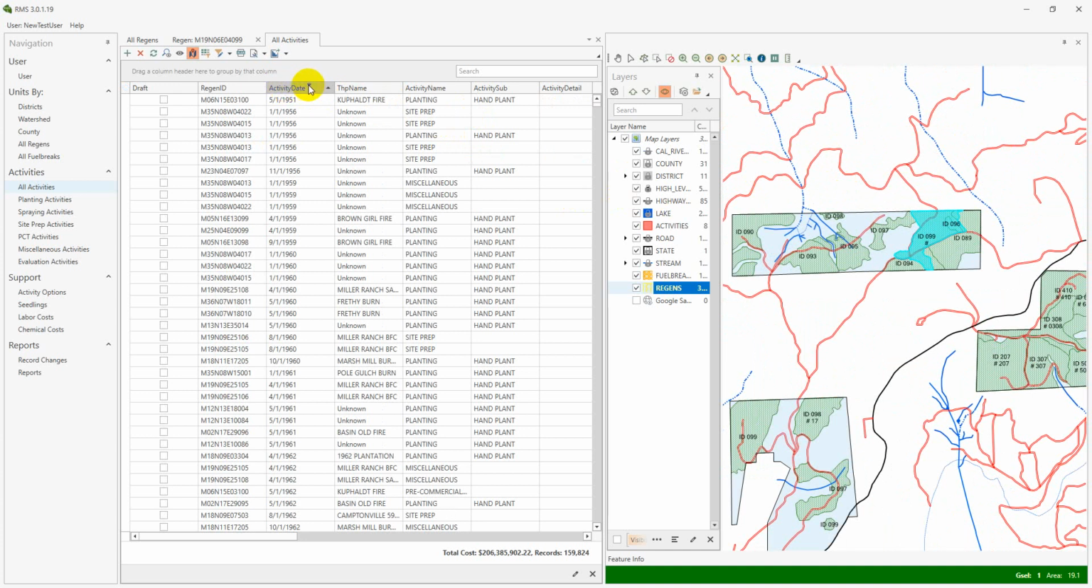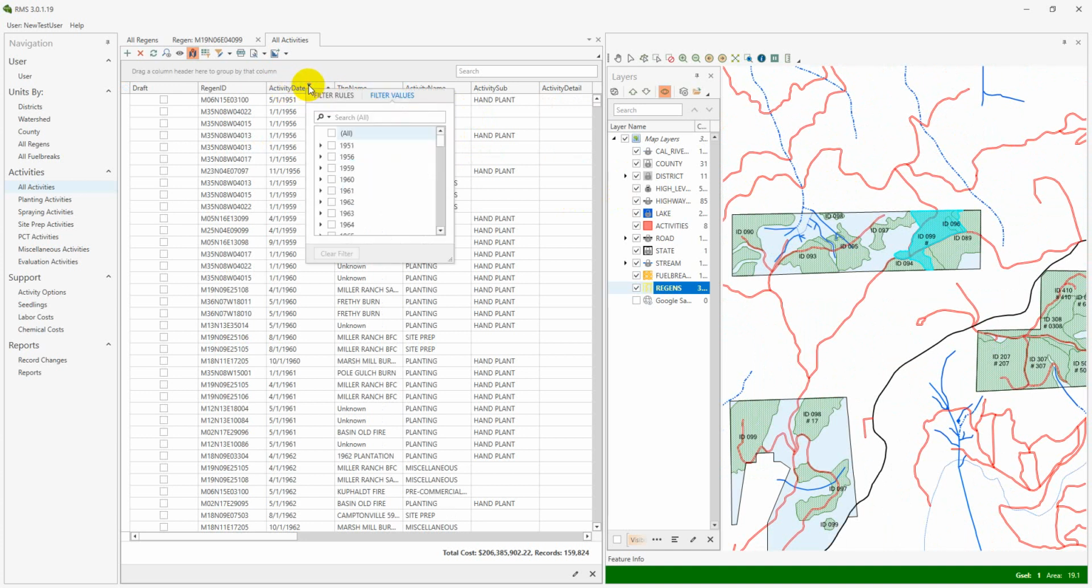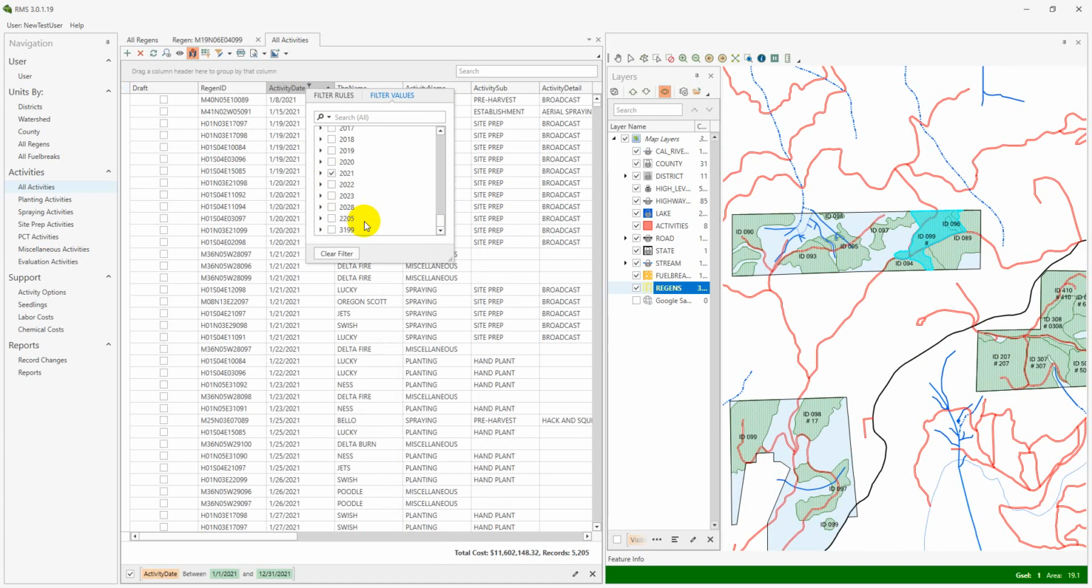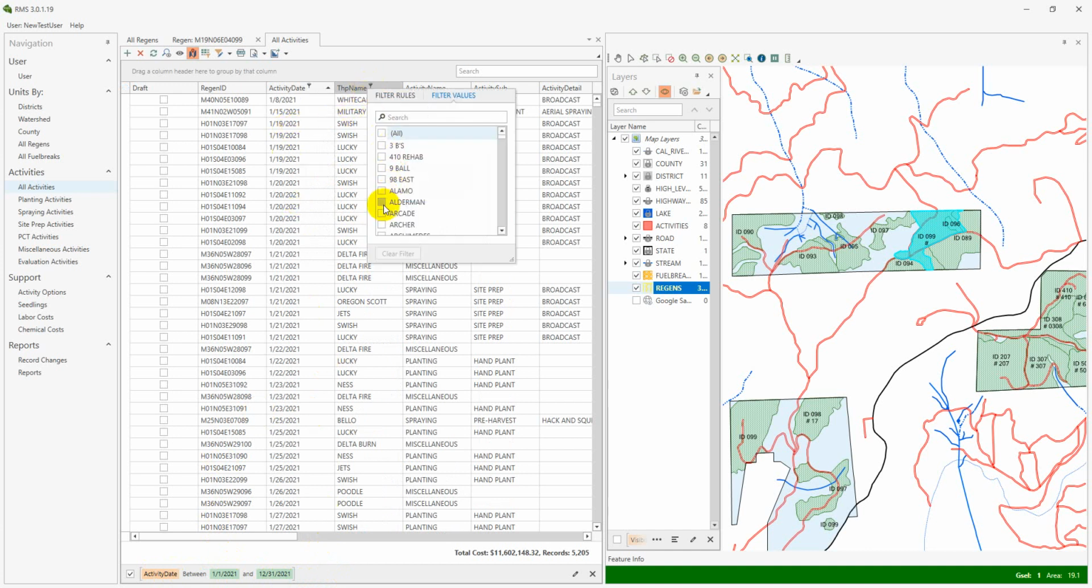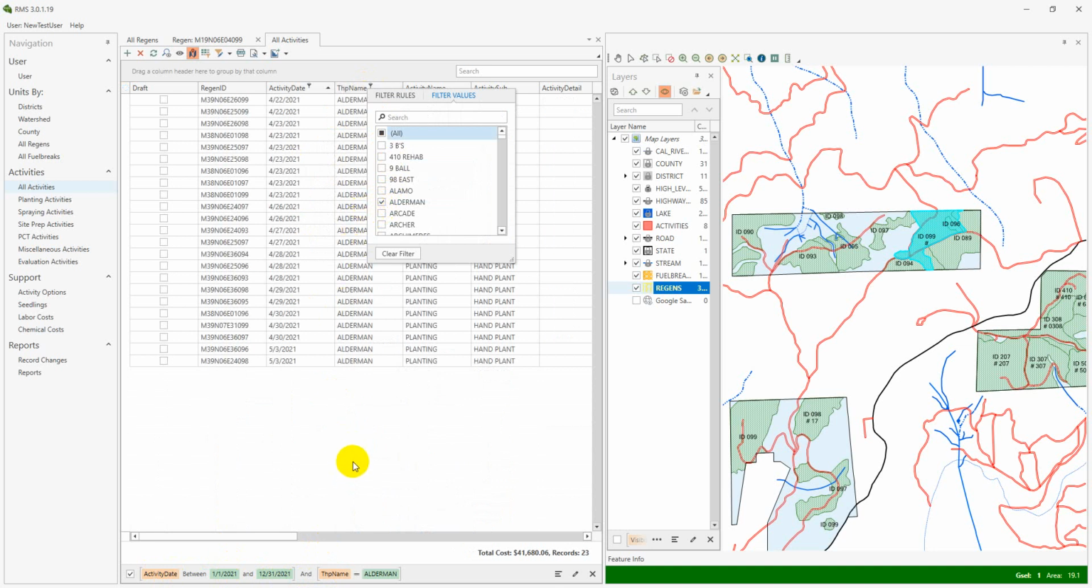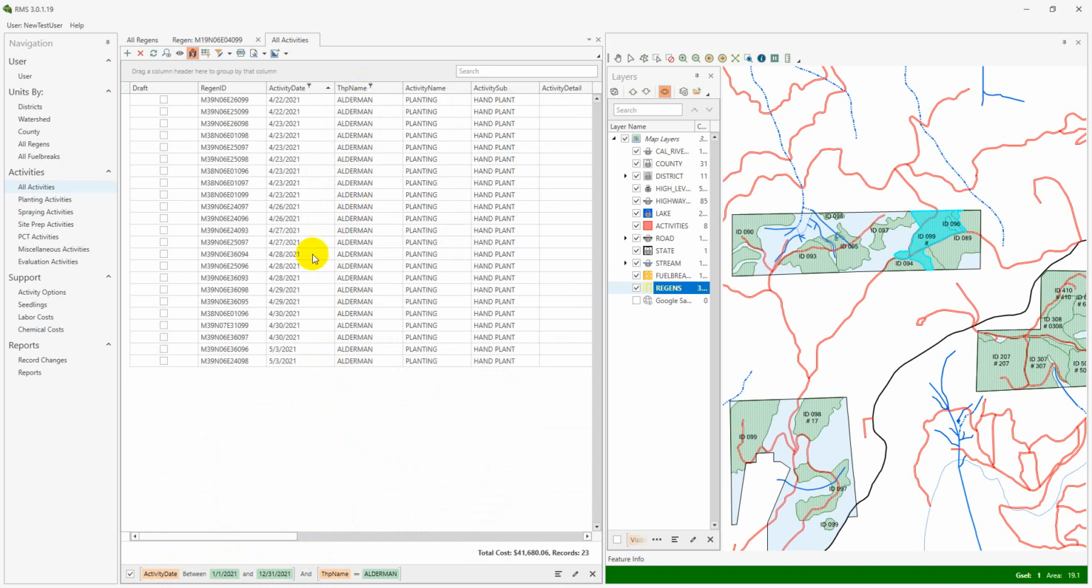This cone here or this funnel, clicking on this funnel, same as in RMS2, can help you to limit the scope of the data. So I've got a filter now just for 1 year. You could add to that filter just a specific THP name and see at a glance all the activities to that THP. Looks like there's just a bunch of hand plantings in 2021.